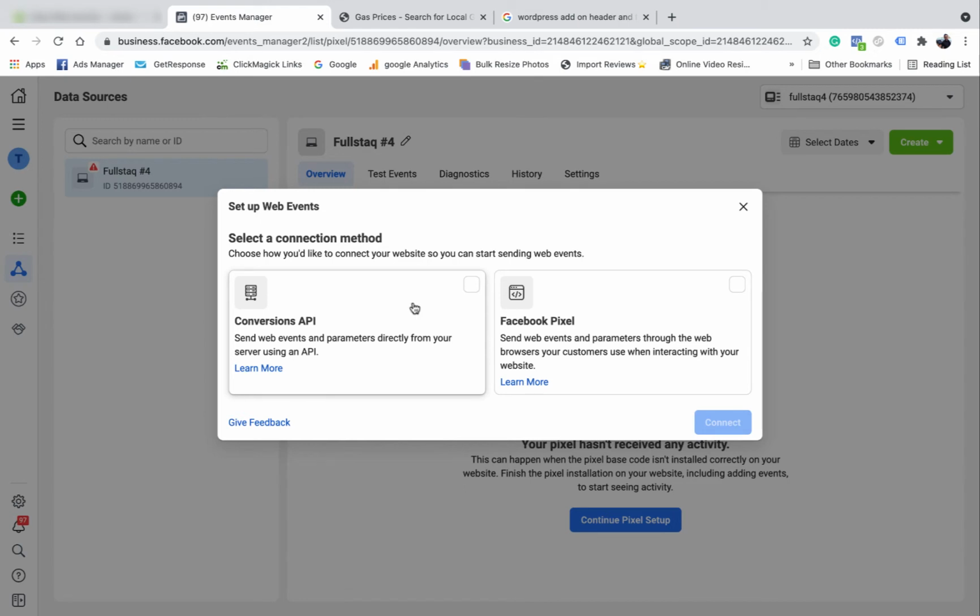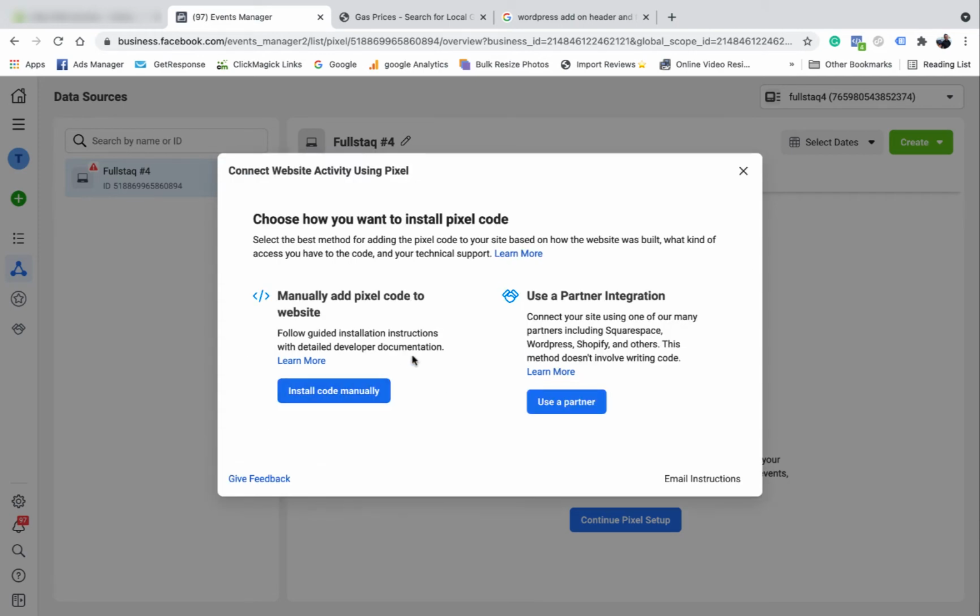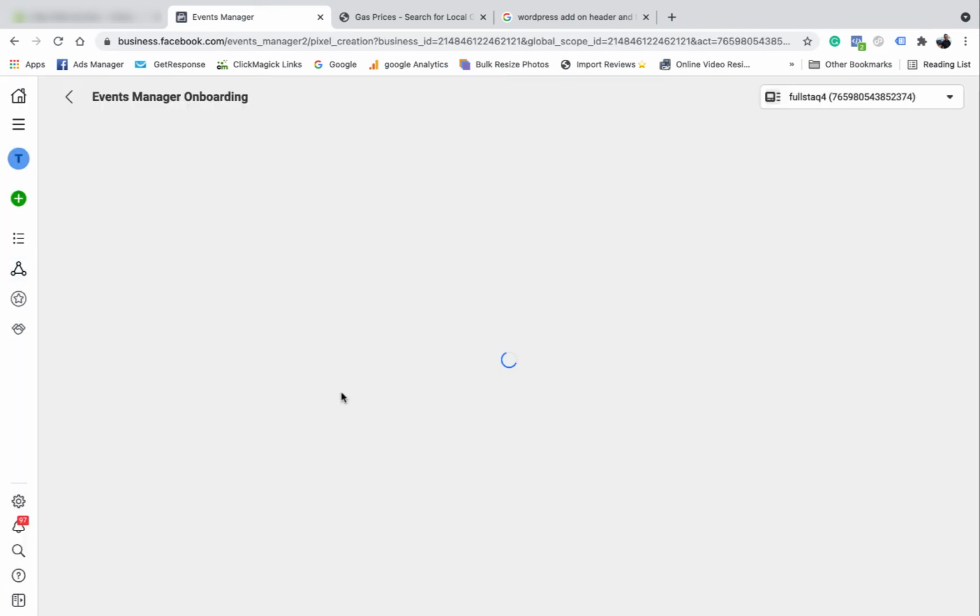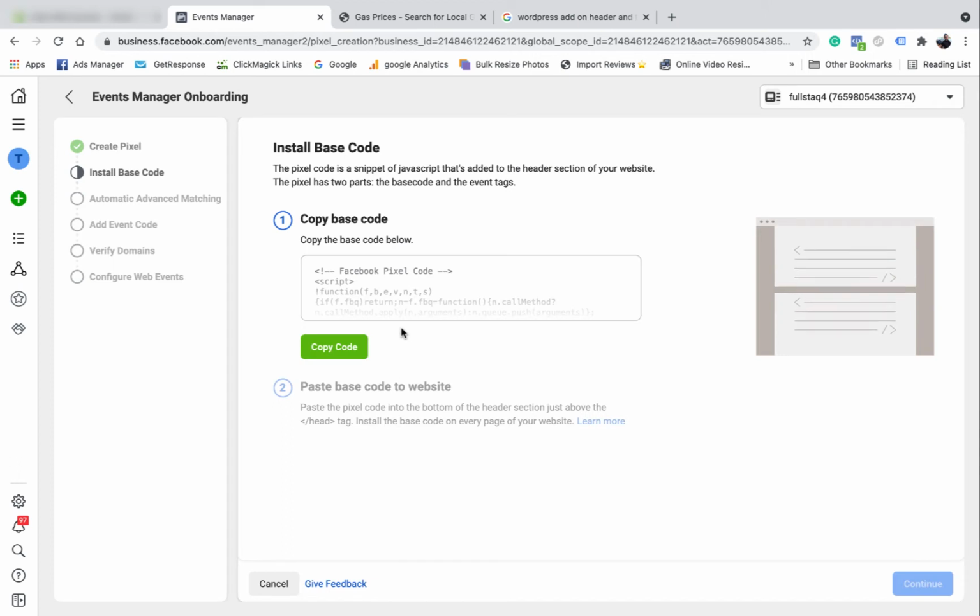Now with iOS 14, they got the Conversions API. I won't touch on that for now. I'm just going to stick to the basic installation of a pixel. So go to Facebook pixel, connect, install code manually, and I'm just going to pretend that you're using a WordPress site. There's your pixel code there, that's your base code. You just want to copy that. I wouldn't worry about anything else for now.